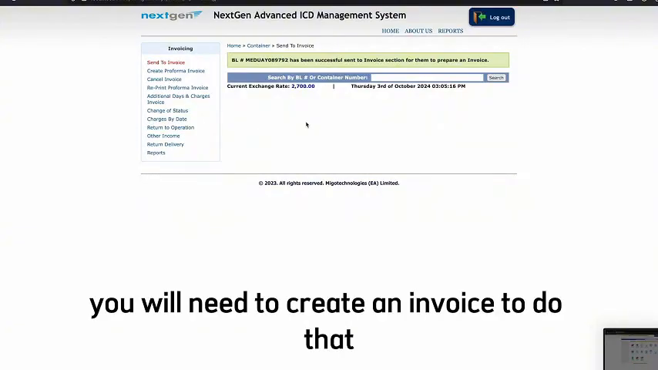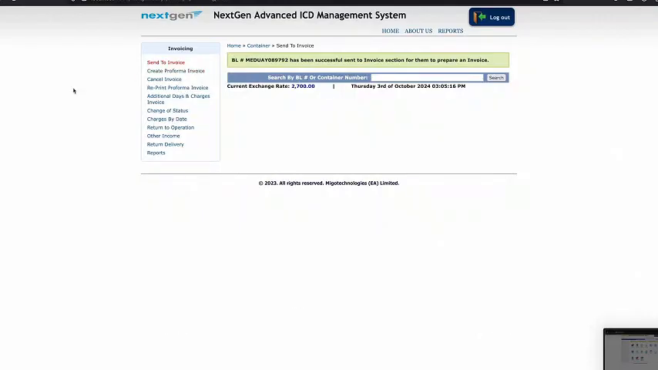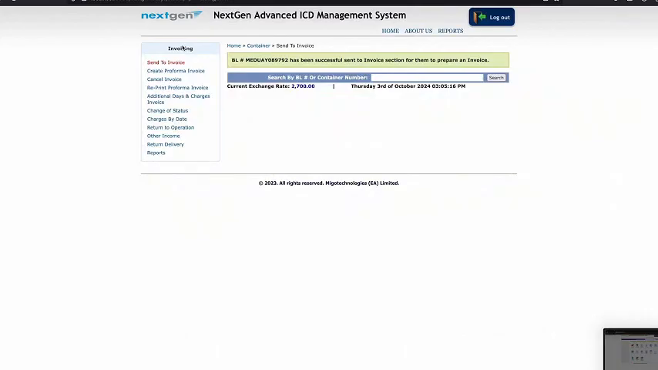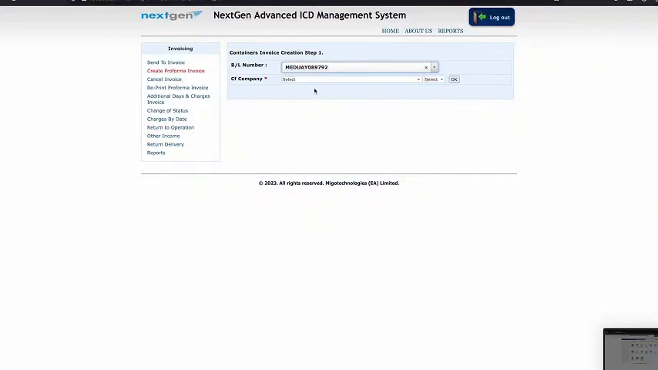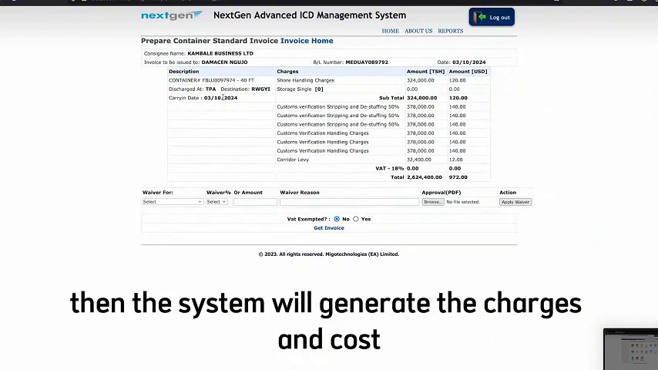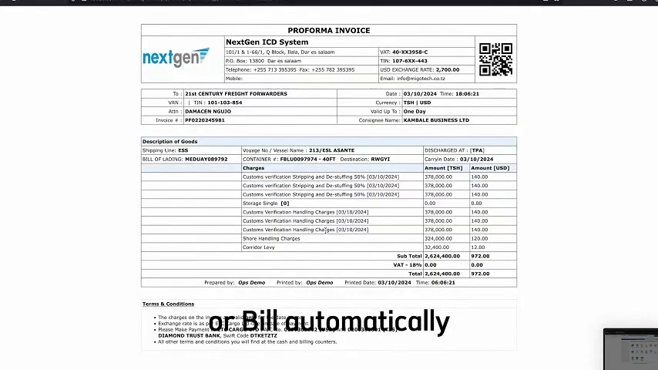You will need to create an invoice. To do that, click create pro forma invoice. Select the bill number that you sent earlier. Select the clearing and forwarding company. Select clearing and forwarding agent. Click OK. Then the system will generate the charges and costs associated to that particular container or bill automatically.